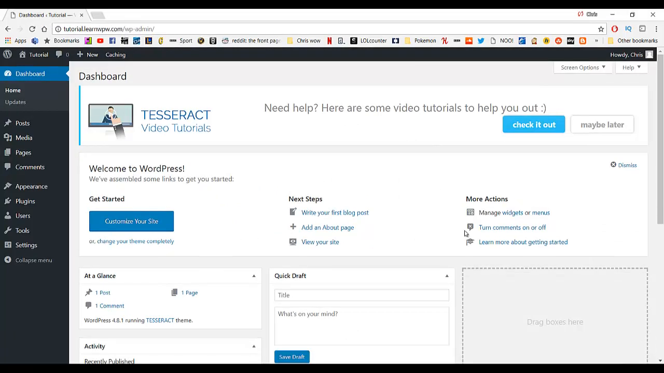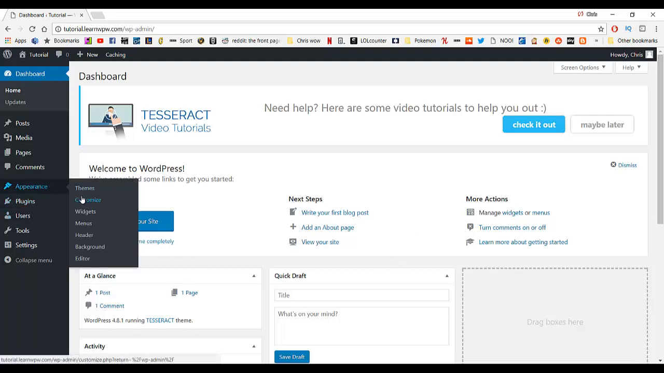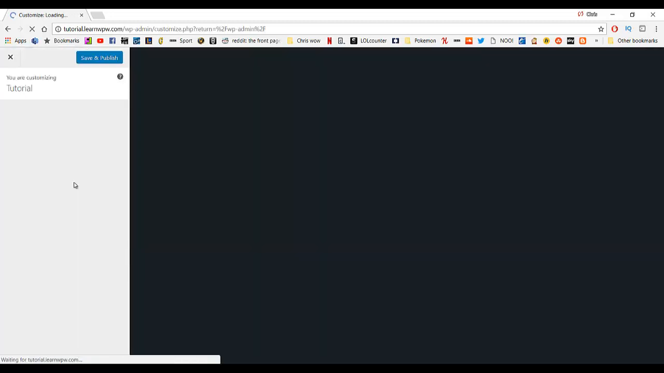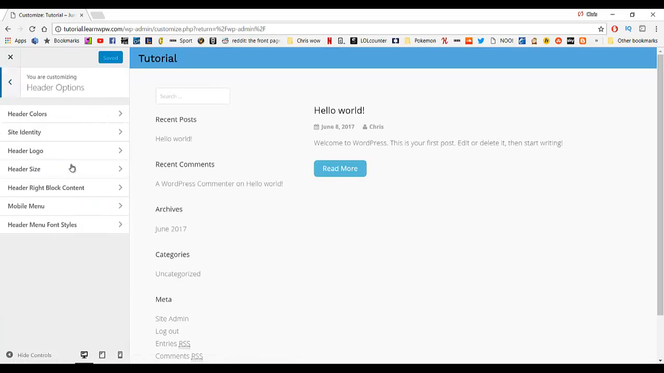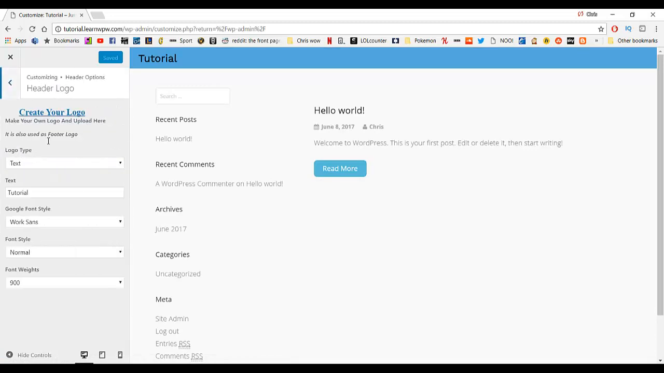Right then, the next section is that we're going to upload that logo to our website, the one that we just created. Bear in mind, this can be a different process if you did pick a different theme, but just check the documentation of that theme and it will explain how you will upload your logos. But for the Tesseract theme, all we do is go to Appearance and then Customize. And then we take it down to Header Options, Header Logo, and where it says Logo type here, you change that to Image.